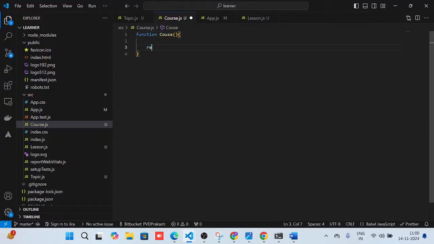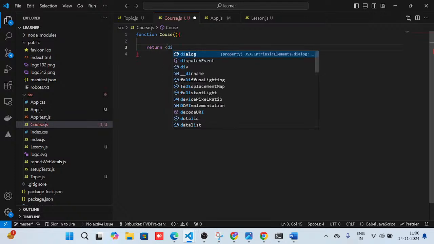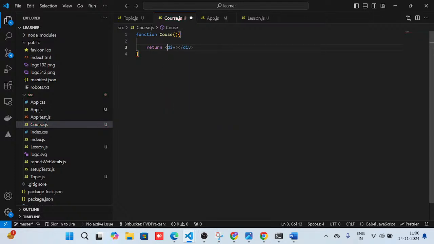So what we do is return. Here we write the HTML. This is the course. I create the function first. After that we need to export, so export default Course.